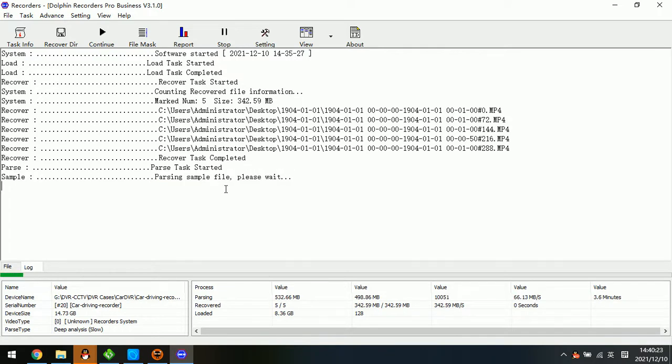Now we can check in the log window. It's parsing the sample video files. After it's done, then the program will start the deep analysis on this video image.